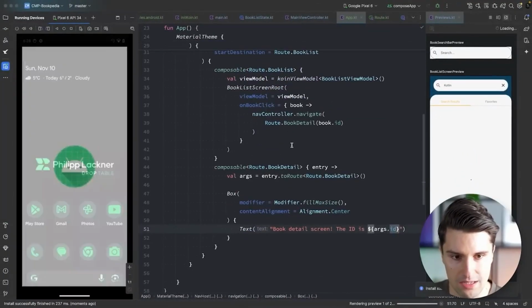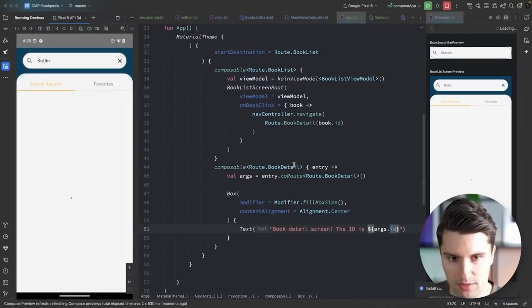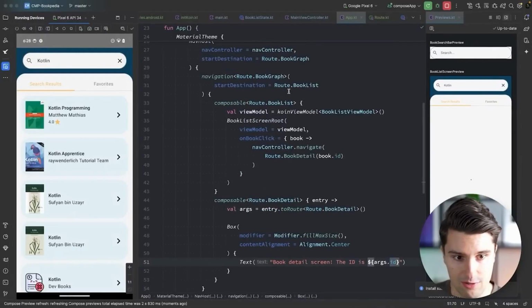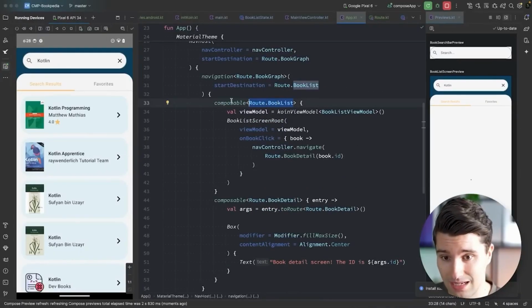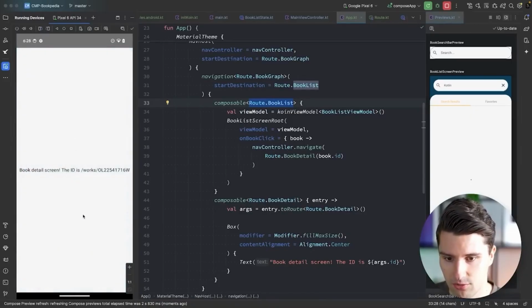So this is really how easy we can now set up navigation with Compose Multiplatform, thanks to this type safety. Before that was really a pain. We now have a book, and when we click on that, we get to our detail screen. So you can see the ID is actually /works, blah, blah, blah. That's actually something we need to adjust, because the actual book ID is what comes after this /works.